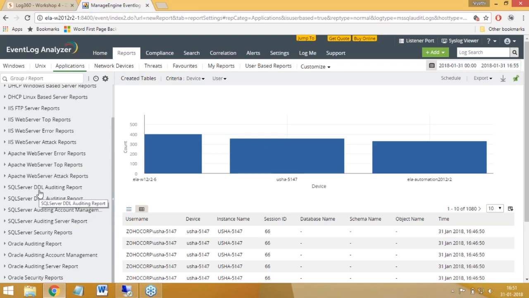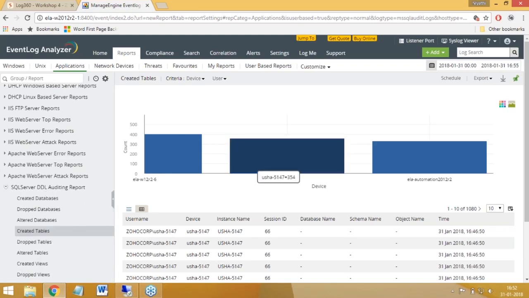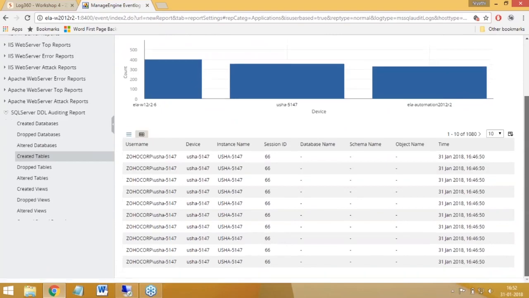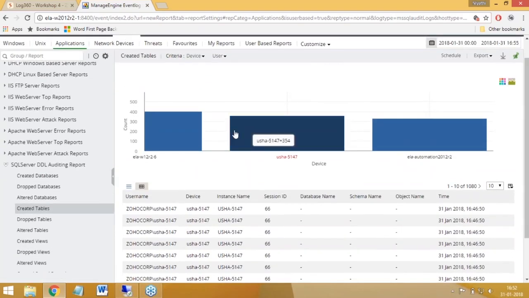I'll show you a couple of DDL and DML reports because monitoring your database changes and monitoring how users are manipulating your data is probably one of the most popular reasons why people wish to perform database auditing. So this is the created tables report. So you can see here that you have complete information regarding all the tables that have been created in the specified time period over here.